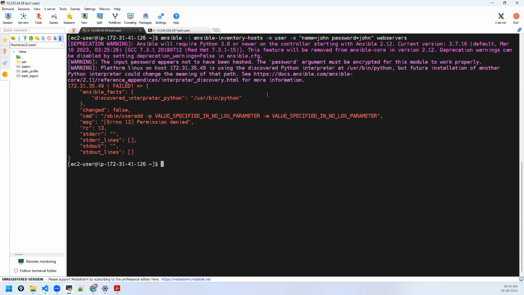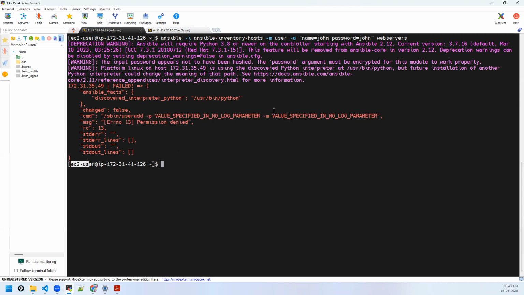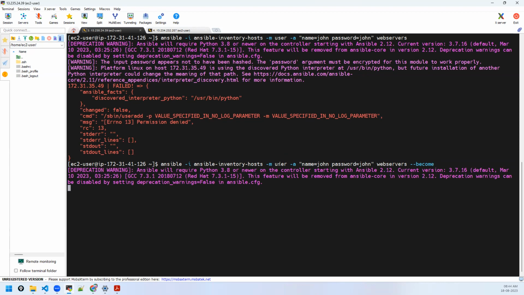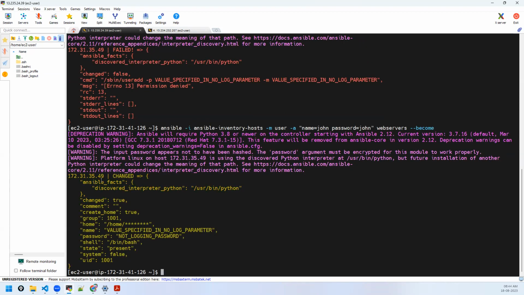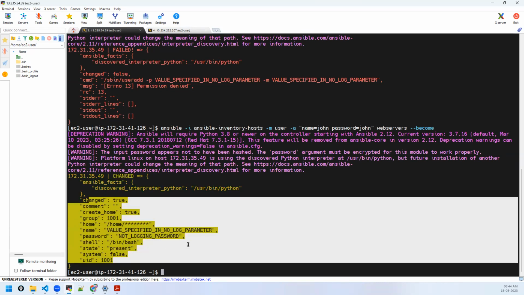It failed, and when you read it, it says permission denied. See, I'm running as ec2-user. ec2-user cannot create users, I mean, it doesn't have permissions. To escalate the permissions, I want to run it as sudo user on the target. Add the become flag. Become means running this command by escalating the privileges to root. Now some change happened: the user is created, the password is set, the home directory and so on.